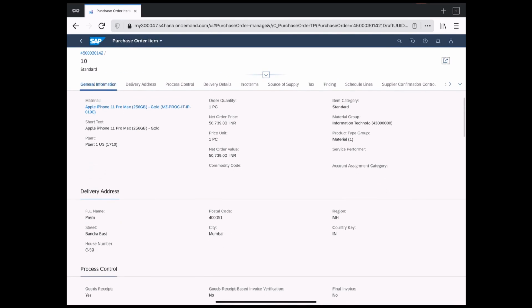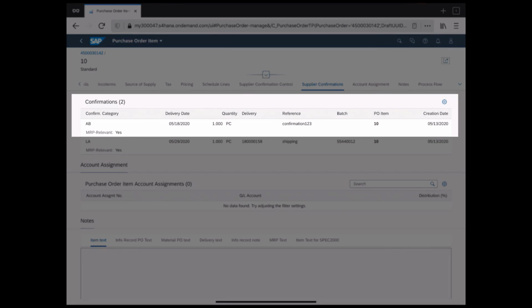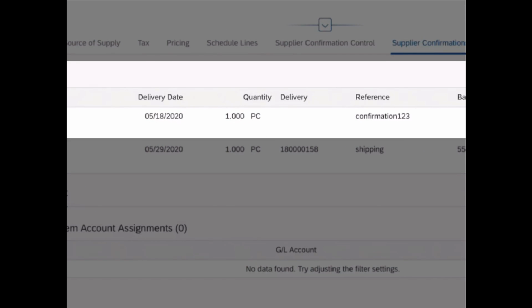Once I go to the section of supplier confirmations, in ECC that will be just the confirmations tab, I will be able to see both documents that the supplier has created. Notification about the fact that the order is going to be processed is available here as confirmation. This document contains delivery dates that the supplier has provided.